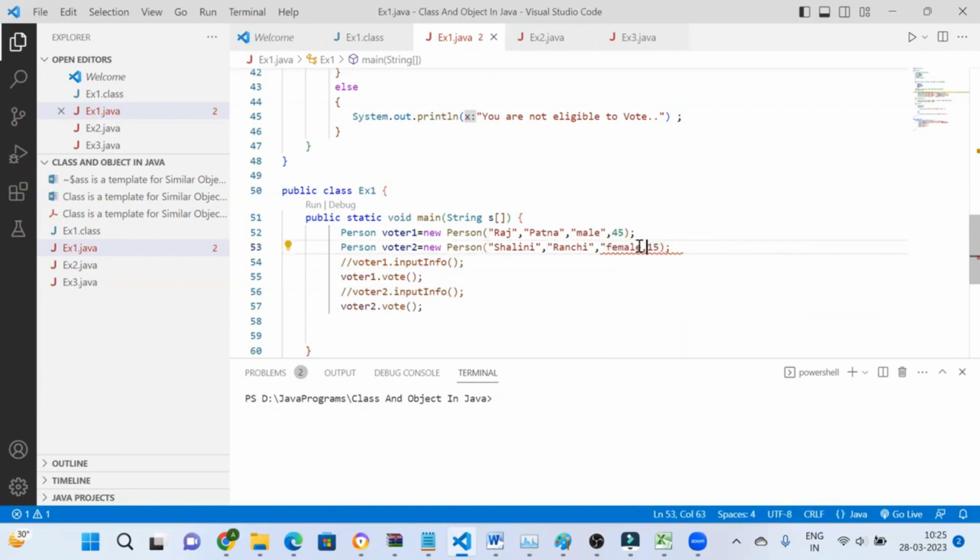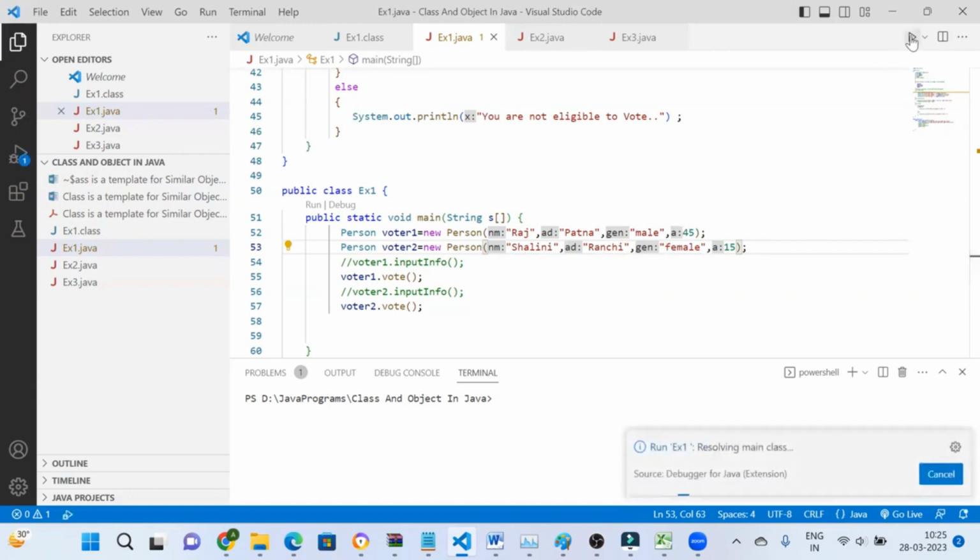Now, in this program, we are not taking input with the help of the input info function. Rather, we are passing the values directly to the object when we are creating the object. Now, what will happen when we run this program? First, it will check whether voter one can vote. So voter one is of age 45 years. So it will say, yes, Raj, you can vote. Shalini, you cannot vote. So let us try to run.